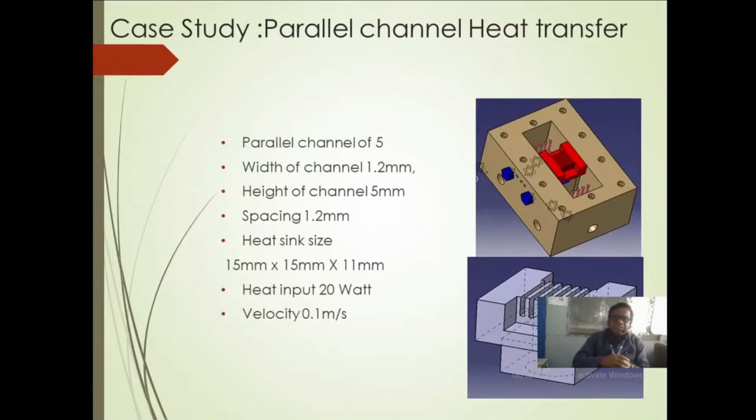Let's see the case study. The example of a case study will give you a feeling of how to simulate. So it is a heat sink problem. Now you can see the bottom part. It is a heat sink made of aluminium.